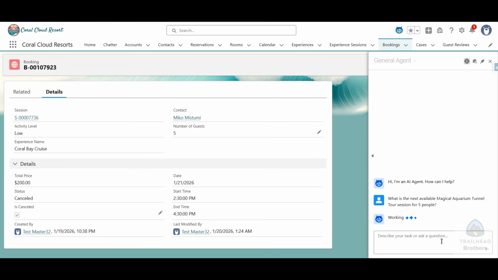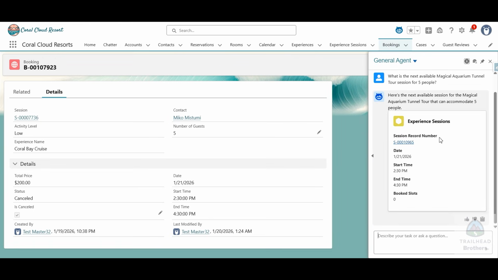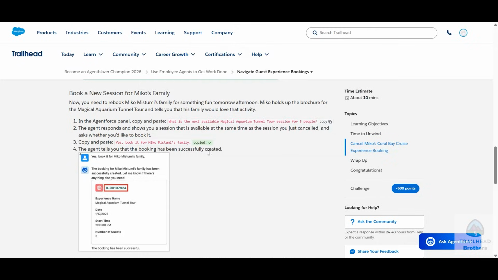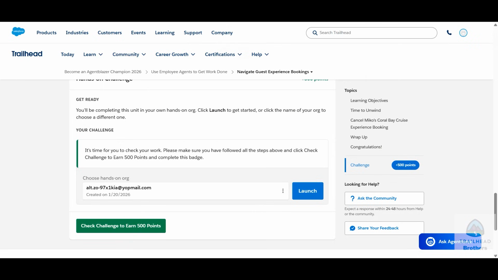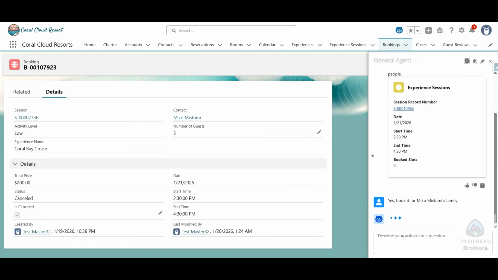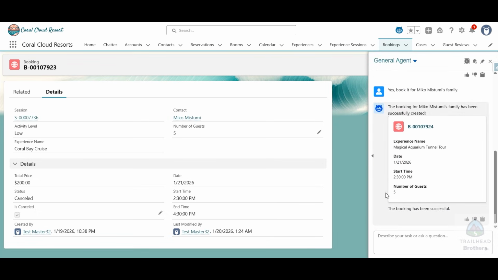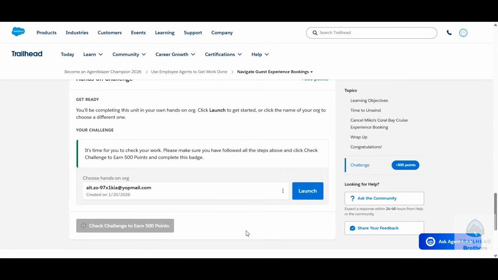We are doing everything from our agent. That's the good thing about the employee agent that we are using. Okay, here's the next available session. Now we have to tell the agent to book it for the family. Okay, we have created the new booking for them. I think that's it. Let's go verify and complete this challenge.